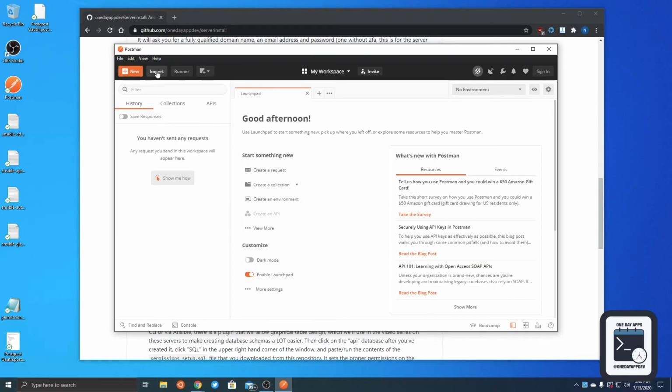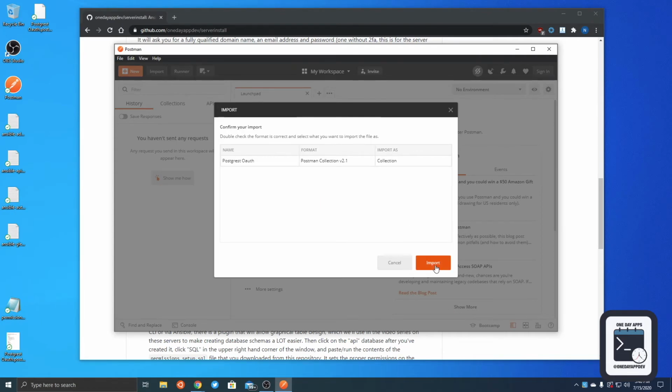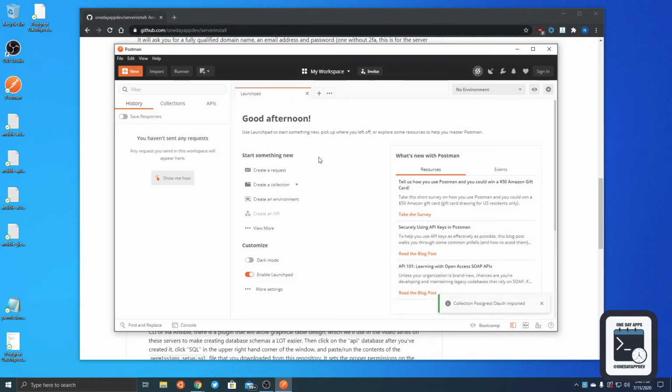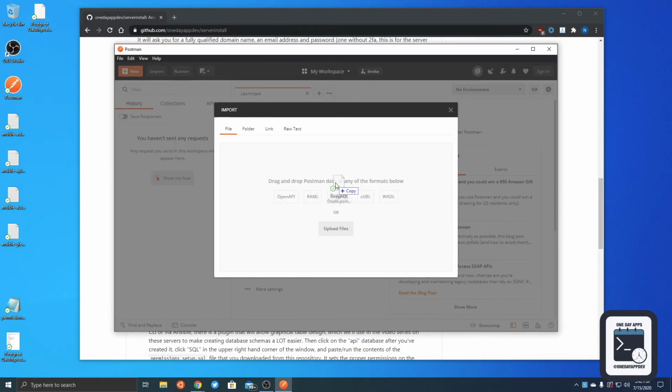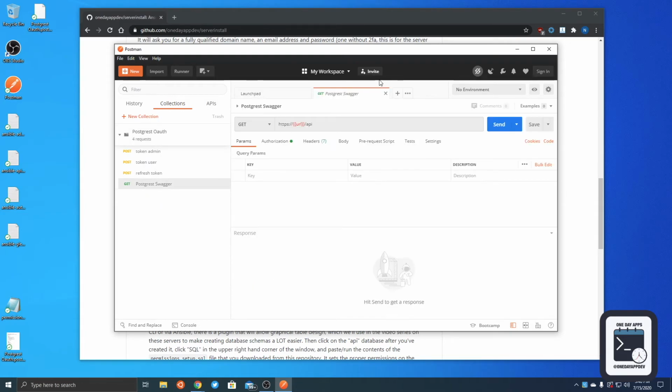But we can import some things. So let's import these two. The files that begin in Postgrest were exported from my Postman here. And they already have everything you need to use our API. So import both of those. Import the first one. Do one more import. We'll import the other one, the environment as well. And we'll go to collections, and we can send the same request that we sent before.